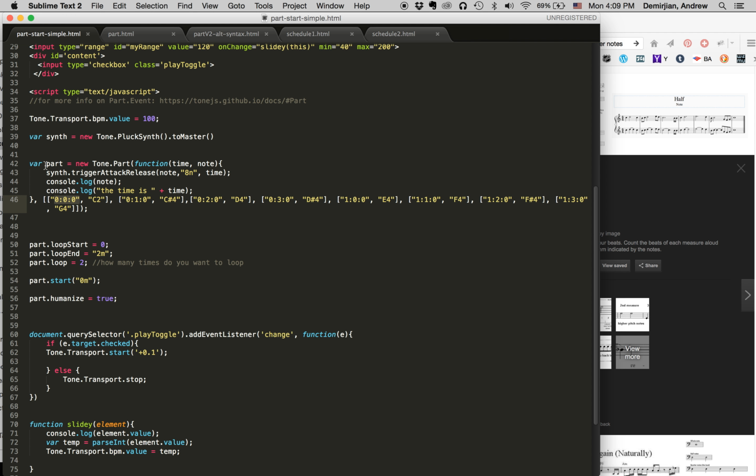The way this part object likes to receive its information is in these moments in time when you want something to happen, and then what note you want triggered. So it's an array of subarrays. Here we have an array filled with these pairings of timing and note. I'm keeping everything really simple for this first one: this means start at the very beginning, and then this is on the next beat. So on the second beat, the third beat, and the fourth beat.